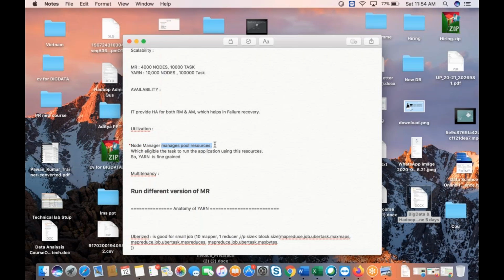So anytime any resource needs more resources, it directly contacts this managed pool, which is managed by the node manager. So it will give you the complete resource. You don't need to depend on another resource or slot. Okay, so which eligible task runs the application using this resource. So YARN technically is fine-grained. You can see what problems you can sort out using YARN. Okay, so this is utilization.